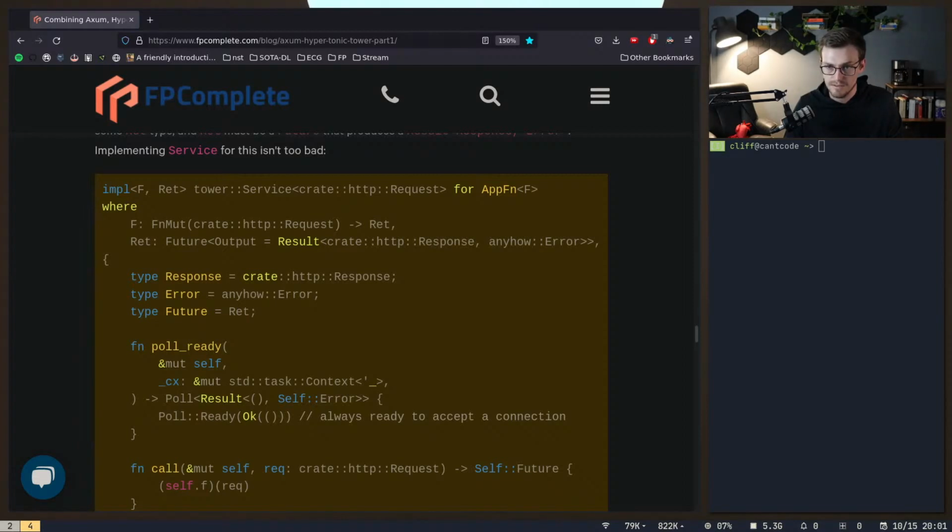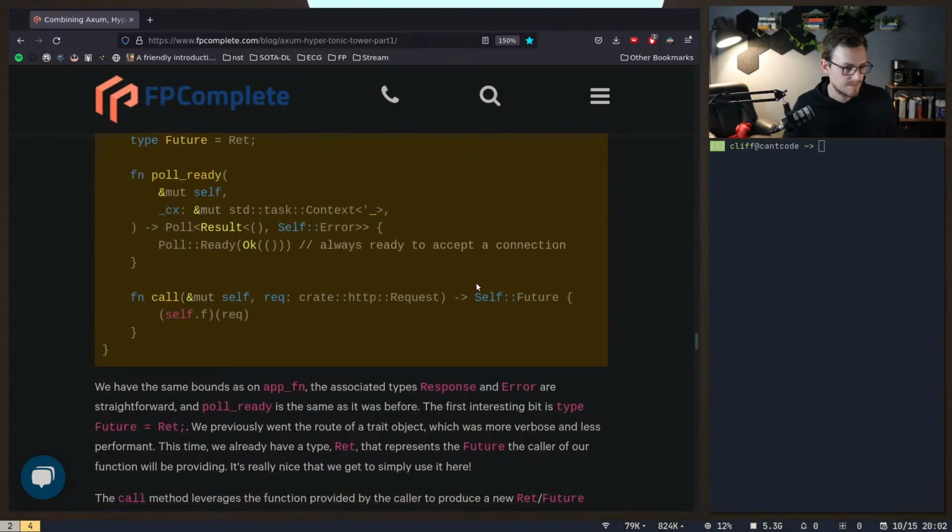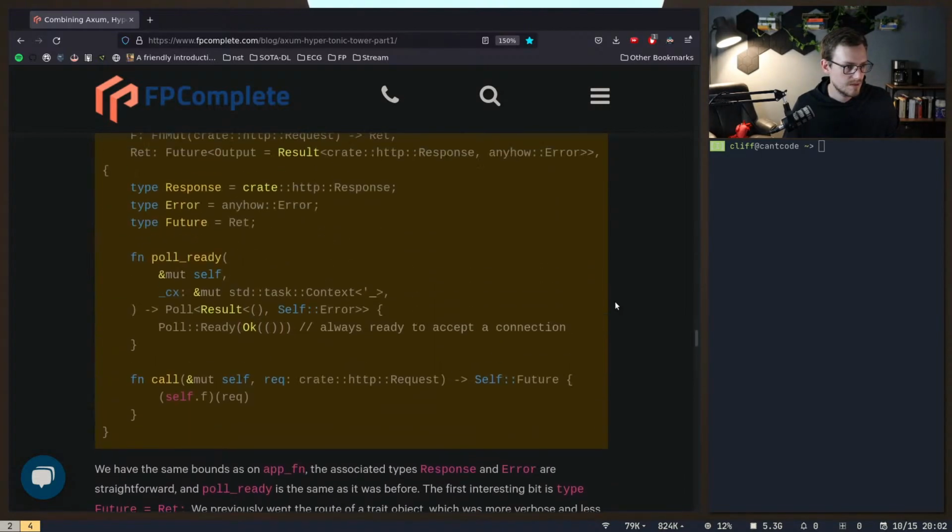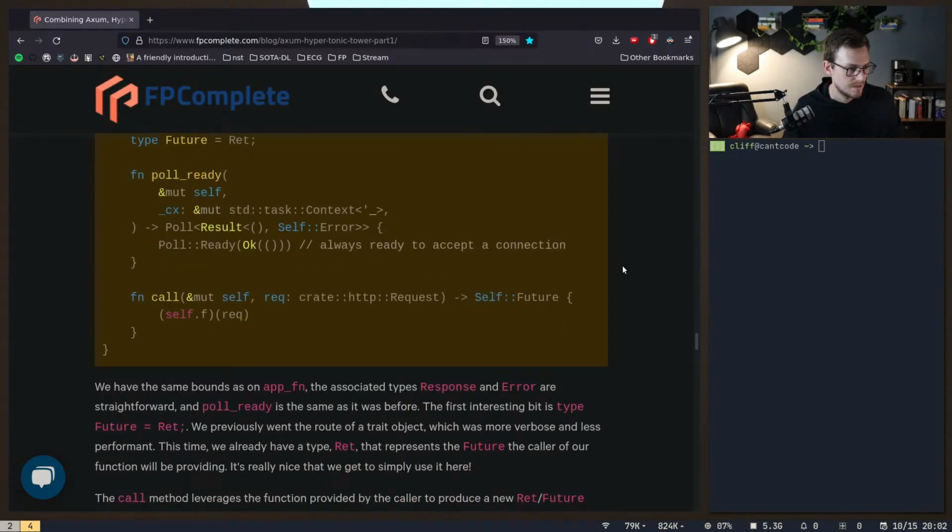Where is it? We implemented service on the demo app, and the demo app had the counter. Now we have the counter in main, and we have our function in our struct. We have the same bounds as an app function.